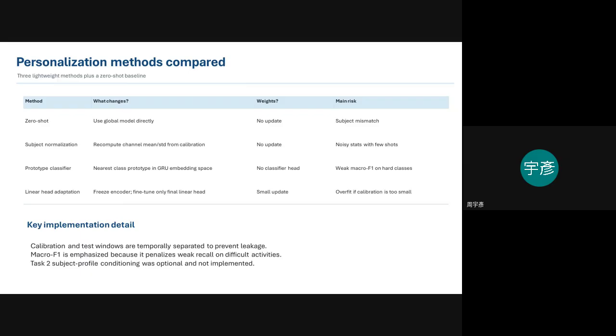Okay, the third method is prototype classifier. We use the trained GRU encoder to extract the embedding from the calibration window. Then for each activity class, we compute an average embedding as the class prototype. During testing, each test sample is assigned to the nearest prototype. This method is simple, but it may perform poorly on difficult or overlapping classes.